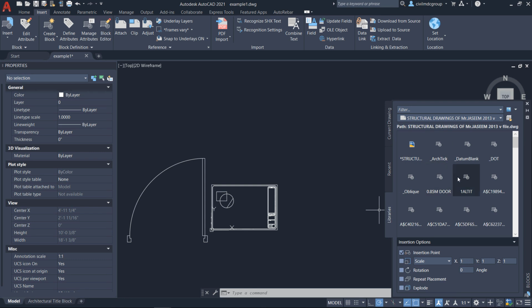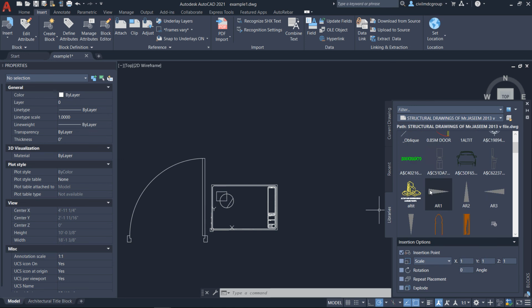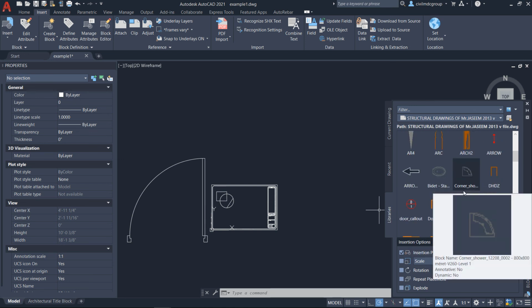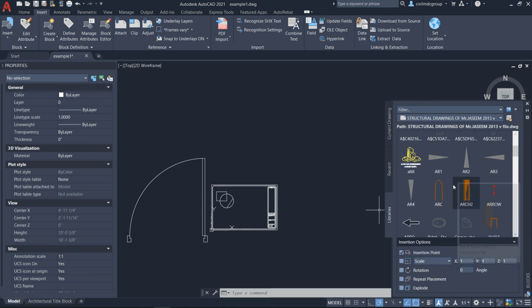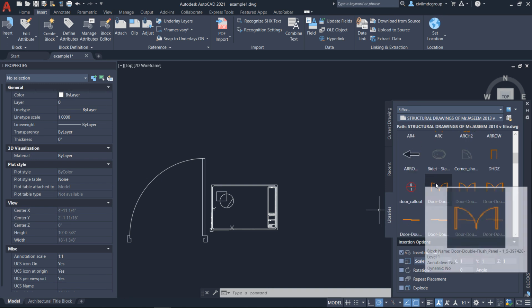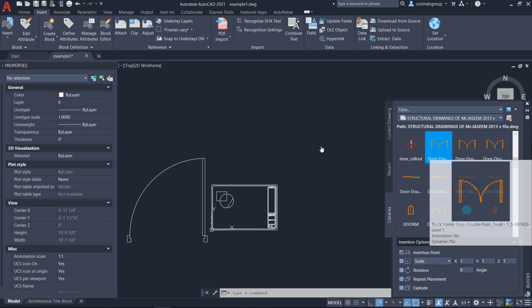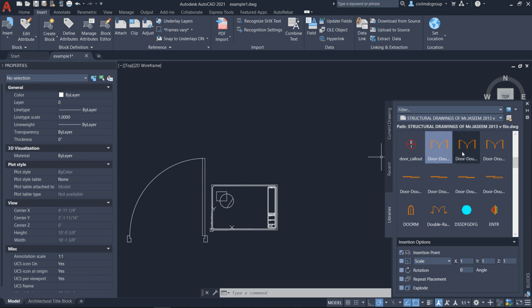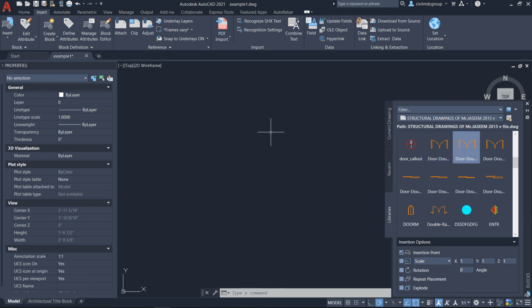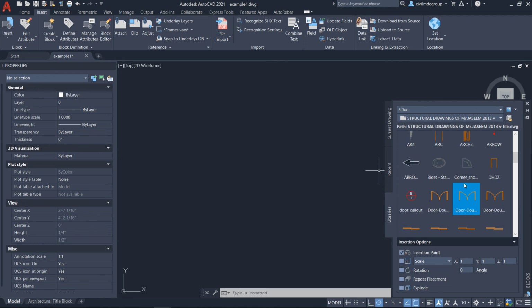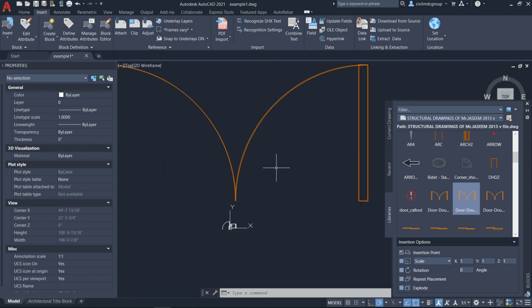Now you can see all the blocks from the other drawing also appear here. You can use them easily. Here are the doors, etc. Here is the logo. Sorry, its size is too big, so that's why it is not showing at the same scale. You have to enlarge it.